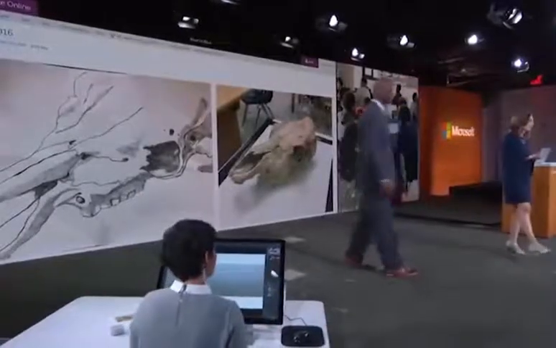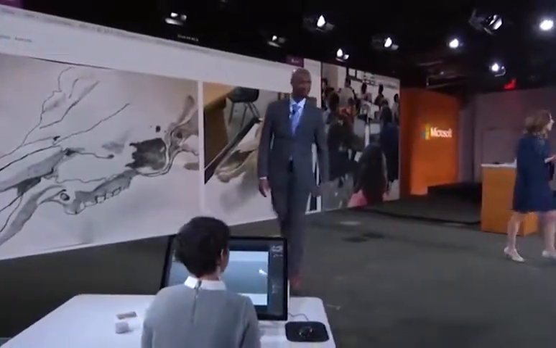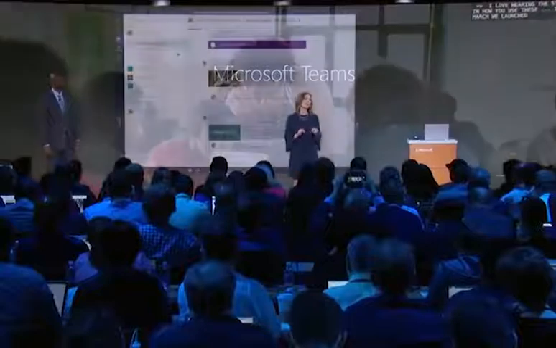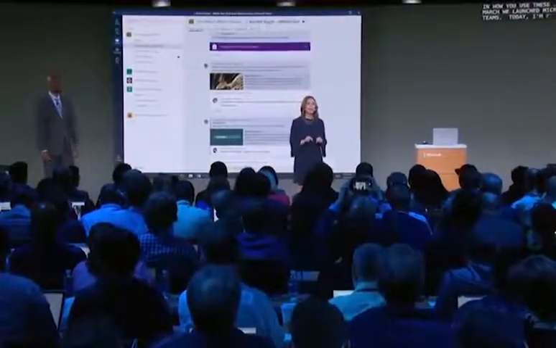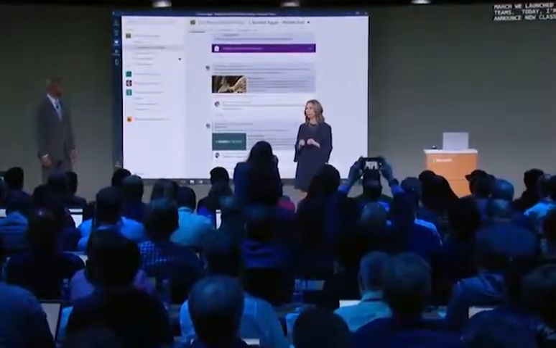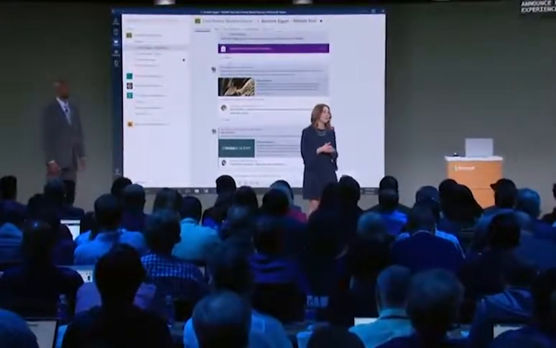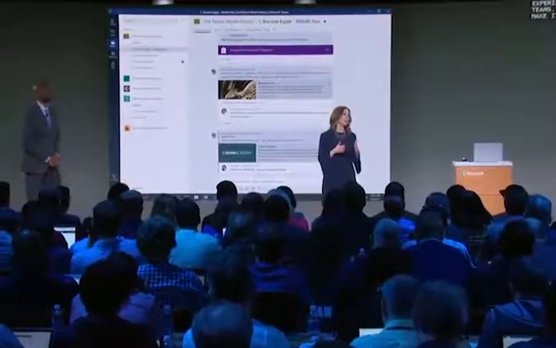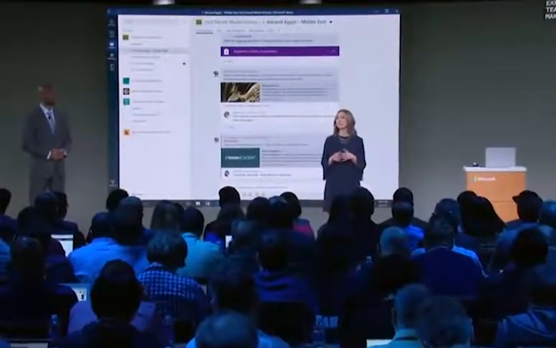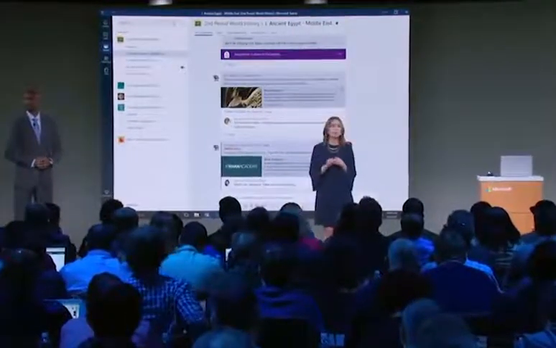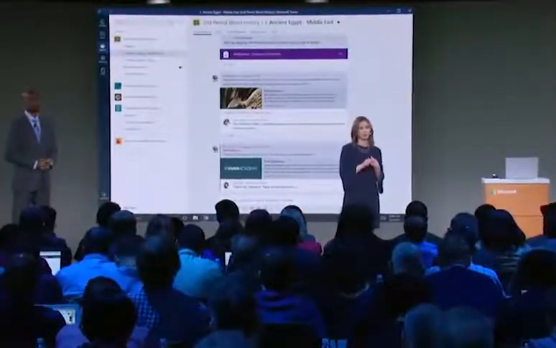So in March, we launched Microsoft Teams, a chat-based workspace, as the newest addition to Office 365. And today, I'm proud to announce new classroom experiences as part of Microsoft Teams. These new features will make it the digital hub for teachers and students. Teams will help teachers with their daily activities and will help students prepare for the future. So let's take a look.